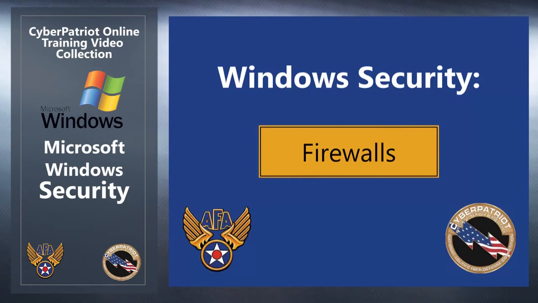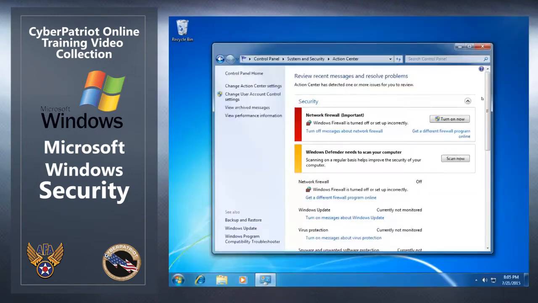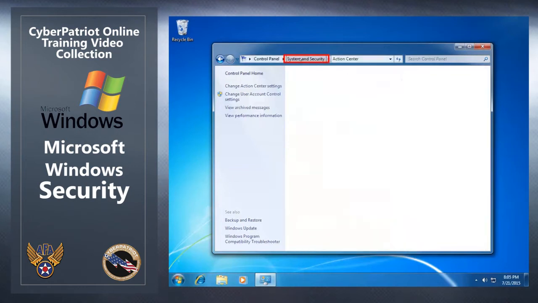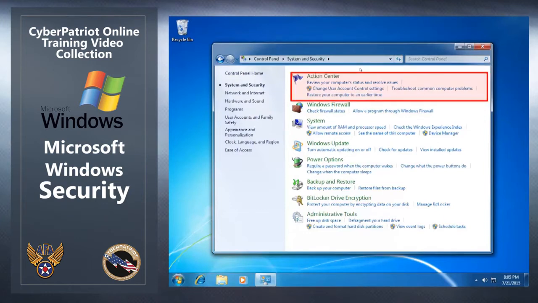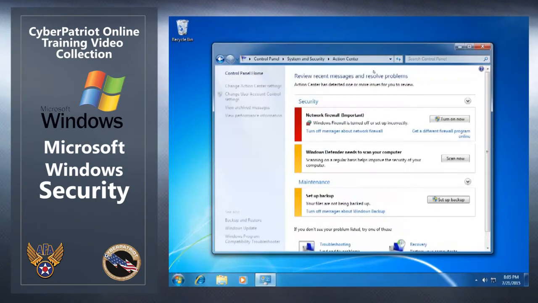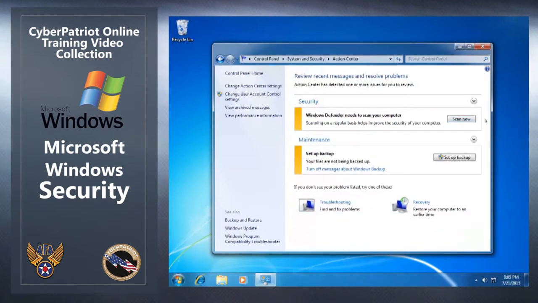Another important way to protect your computer is to use firewalls. Firewalls can be used to reject or allow data through networks based on the firewall settings. These are essential to boost host and network security and should always be active. To turn on your Windows firewall, find the System and Security section and click on it. Next, click on the Action Center section. Now, under Security, you'll find the Network Firewall section with a Turn On Now button. Clicking this will enable your firewall's basic functions.